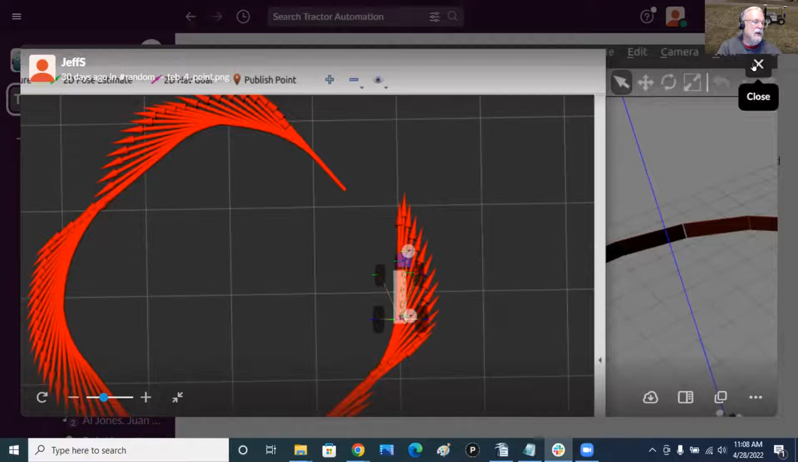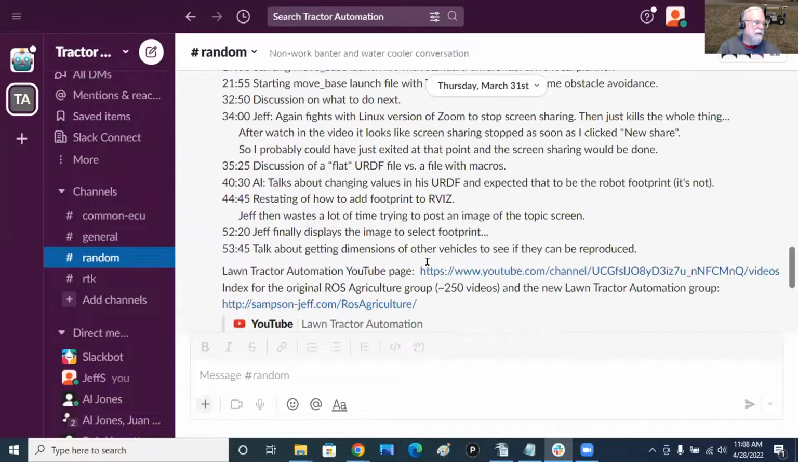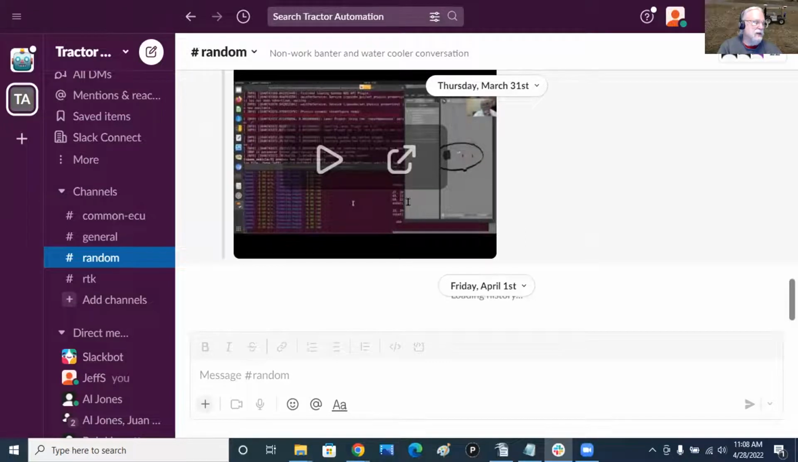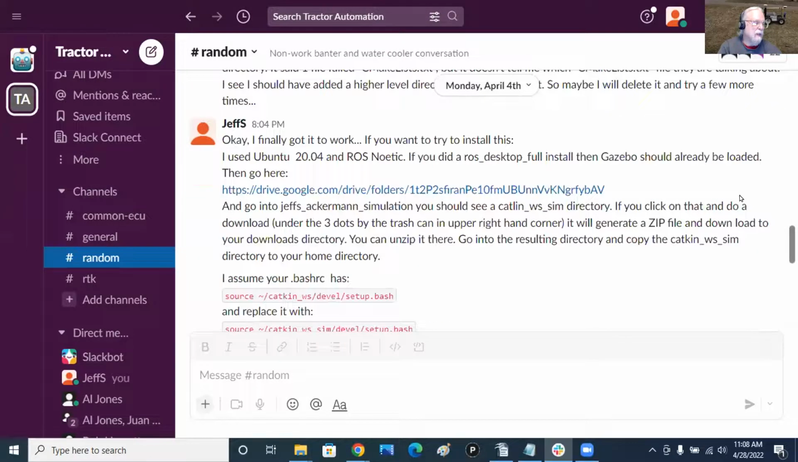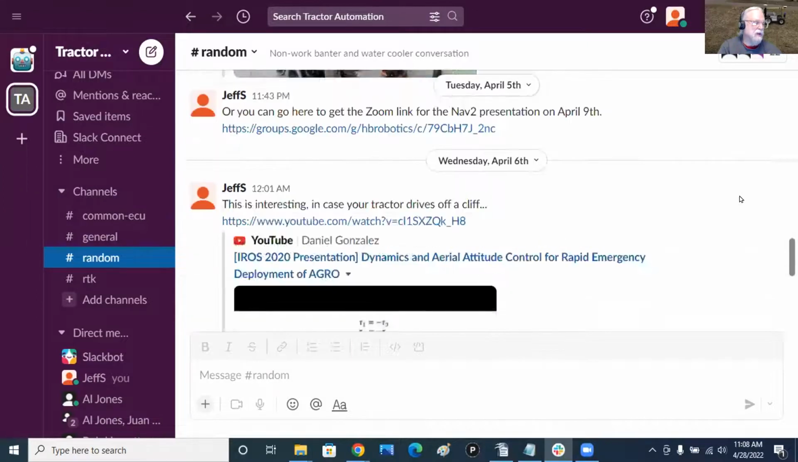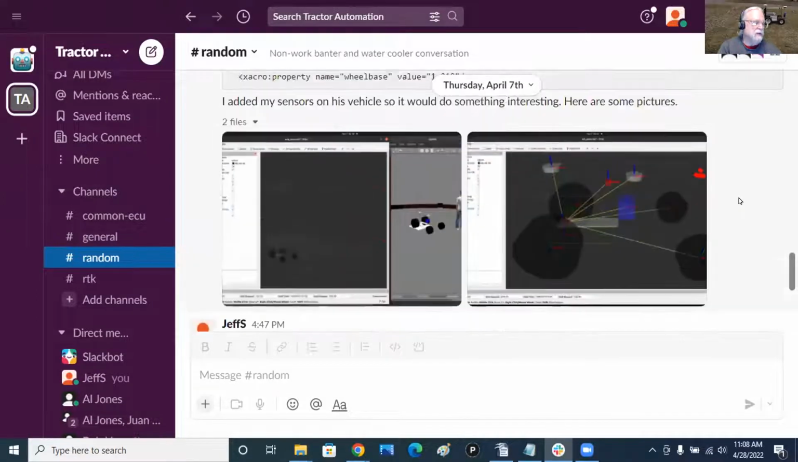So let me back out one here. And then I modified it so I could go in and easily change all the parameters. Come on, scroll. There we go. And I've got one more picture I zoomed by here. I'm looking at the Slack channel right now.